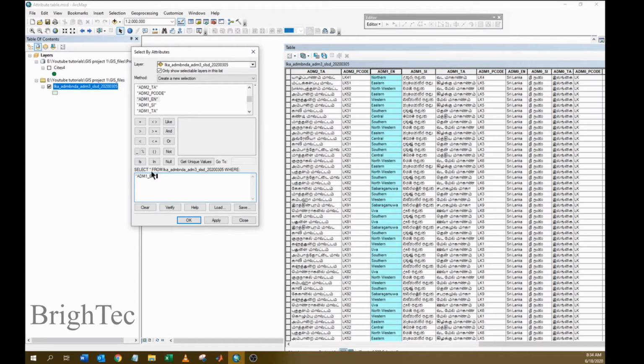So I have entered the field name and I will enter the equal symbol, and now I want to get all the attributes in this field. To get all the attributes in this field, I will click on this button which says get unique values. After you click on this button, all the attributes in this field will be represented as a list in this box, and from that list we have to select the southern attribute. Double click on that and it will be entered into the expression.